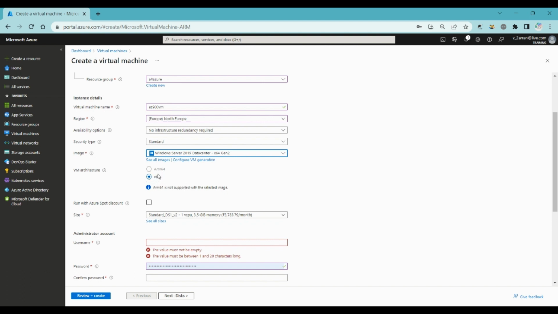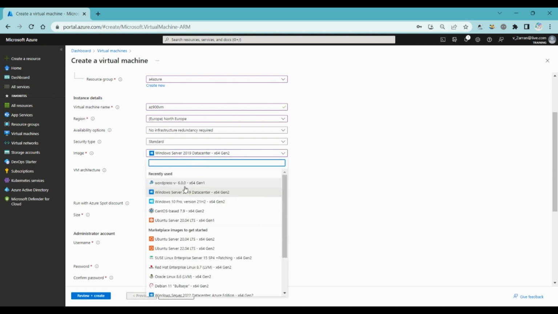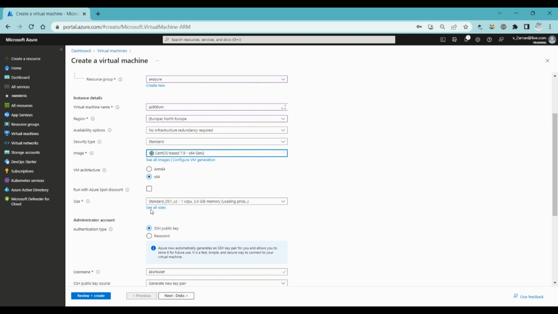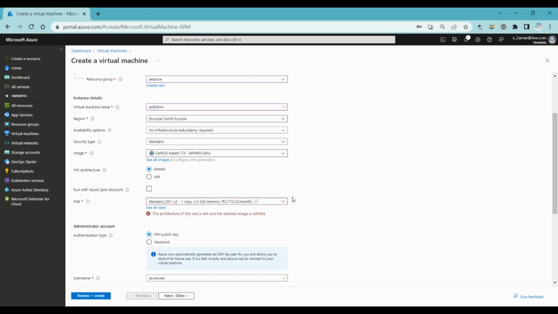So these options are available or grayed out based on the image that you choose. So for example, Windows Server 2019 Datacenter only allows x64. If I would have chosen CentOS, it would have given me an option to make a selection of ARM64 as well. So this selection has to be careful.